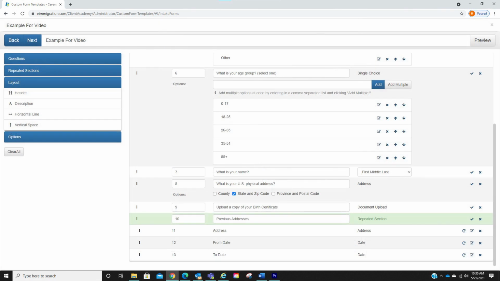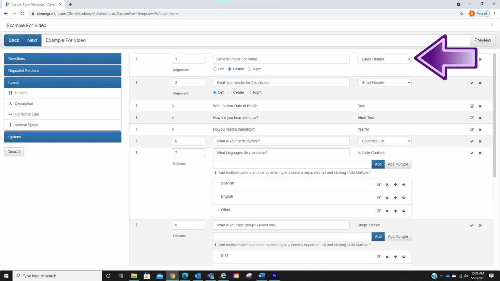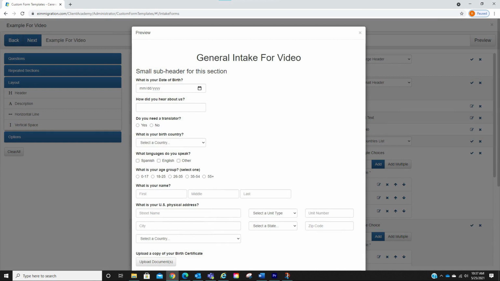The last couple things to show on this page is the layout and options for your intake form. In the layout, we have different tools. The first is a header. You can make it into a small header, medium, or large header, and type out the header. Once created, you can drag it to any area you'd like, such as at the top, or even create subheaders for sections. If we click Preview, we will see our headers.